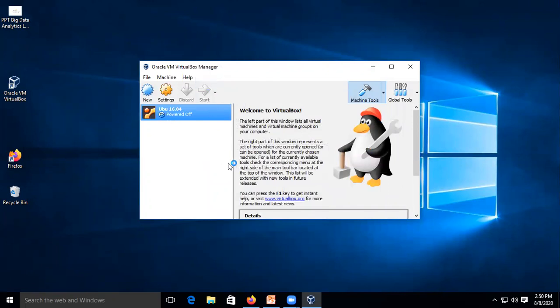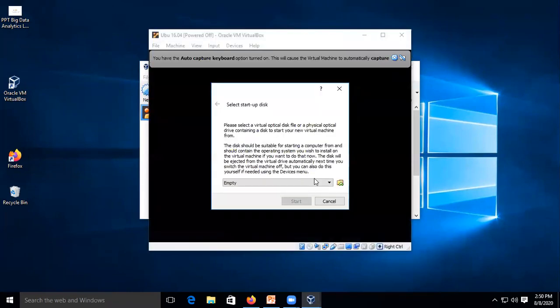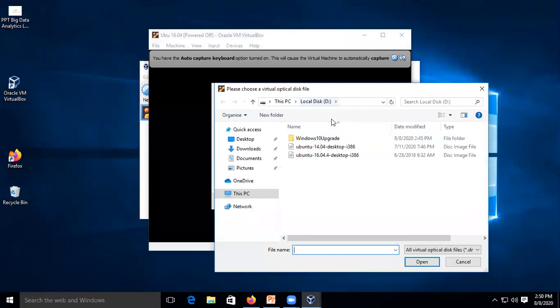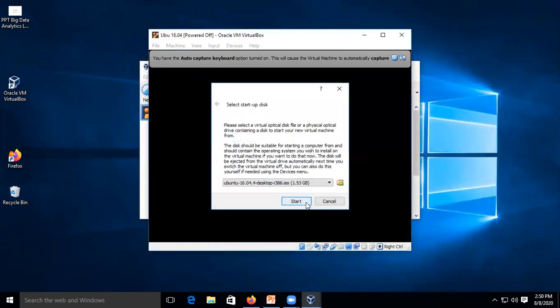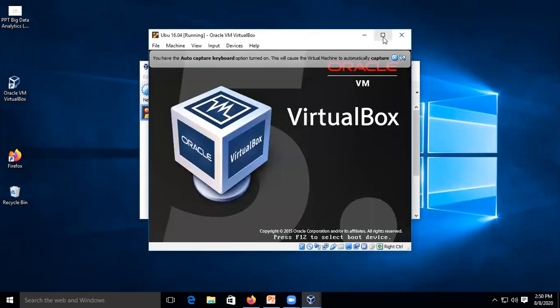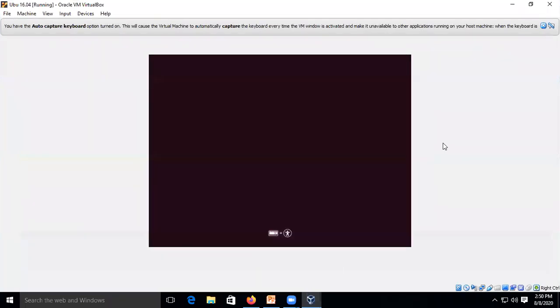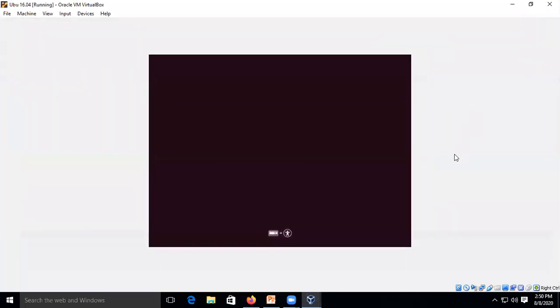You just start this virtual machine. It will ask you the location of your image file, right? So I've stored it in D drive. I'll just pick it up from there. So this is my image, Ubuntu 16.04, and I'll open it and I'll start the virtual machine. So this will start the installation of Ubuntu 16.04 in my VirtualBox.